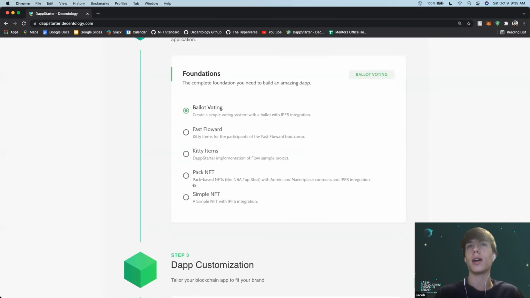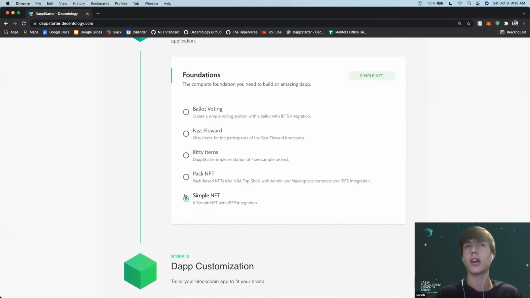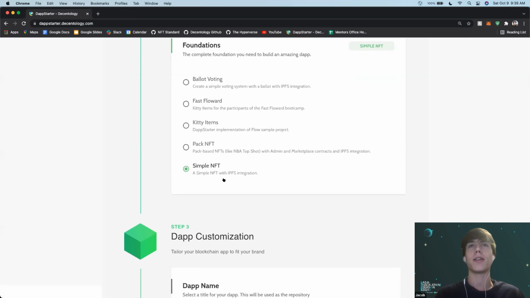And this is an example decentralized application that is sort of similar to NBA Top Shot, if you've heard of that. So what these foundations do is they come with smart contracts, and they also come with a client and testing already for you. So we're really selecting a whole package of cool stuff when we select our foundation. For this example, we're just going to go with a simple NFT. It's very simple, and you can see that it is a simple NFT with IPFS integration. So we're just going to go with that one and hope for the best.